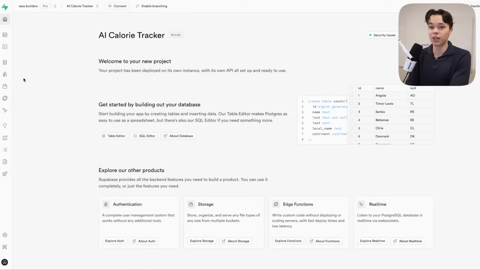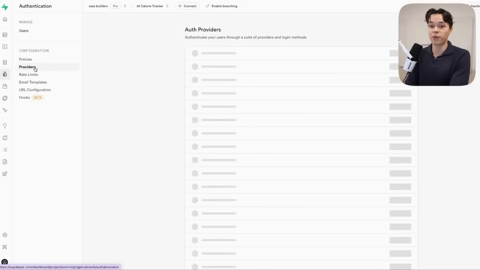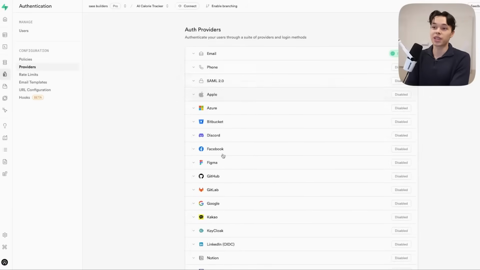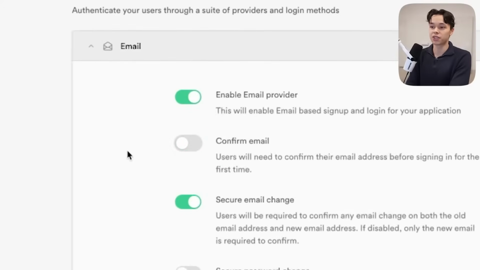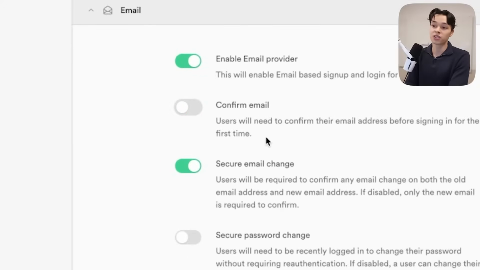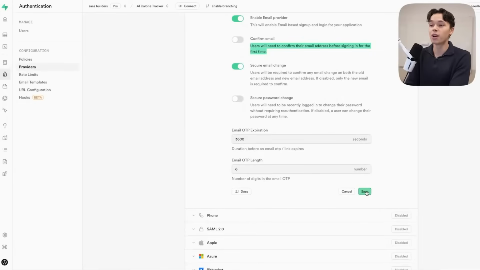And while that's loading, I'm going to go back to Supabase, go over to authentication, go to providers. So these are the various authentication providers, the various ways in which we can log in to our app that we're building. The email provider is the default one. And I'm just going to toggle this such that it gets turned off, such that users don't have to verify their emails each time they create an account within our application.